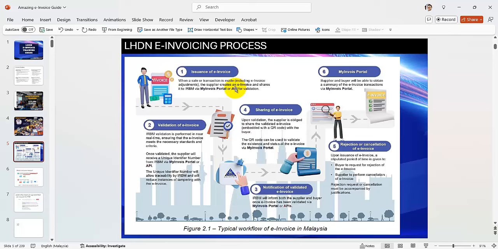So how to notify? LHDN provides 2 ways. One is called the MyInvoice Portal. The second one is the API. API is pretty simple, it's software. Next, once it reaches the LHDN server, or cloud, they will give a digital chop to validate it, and then it comes to the third step.